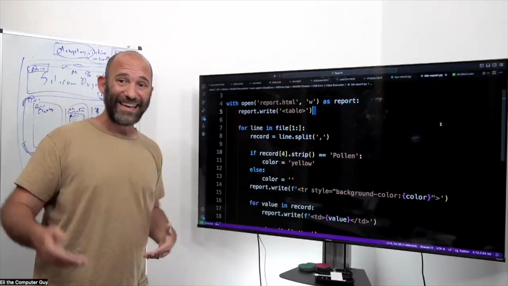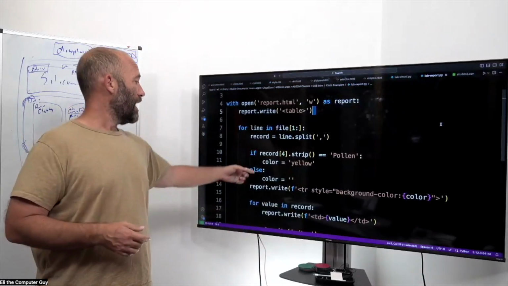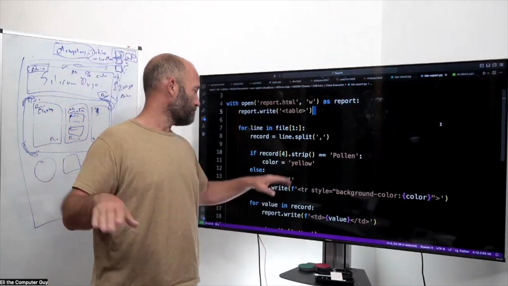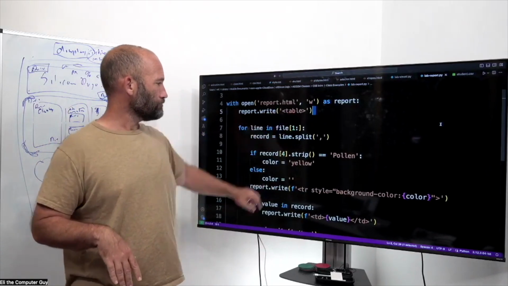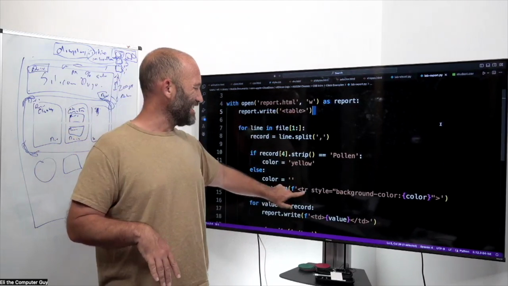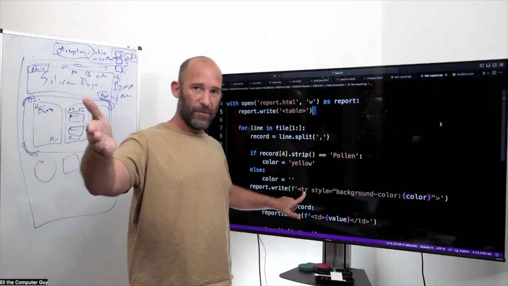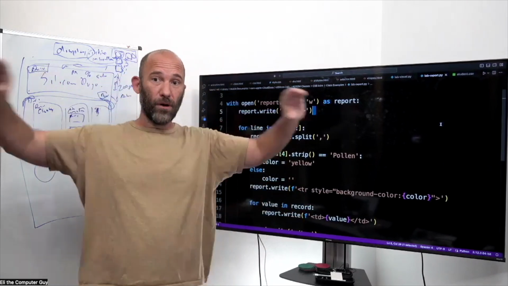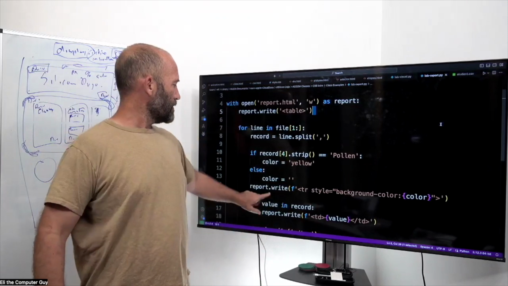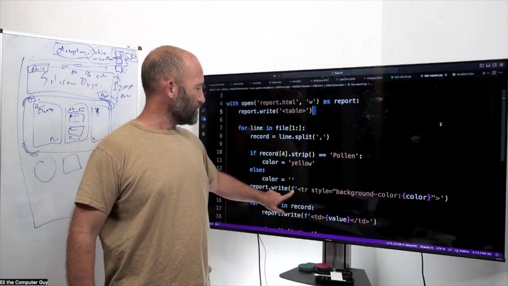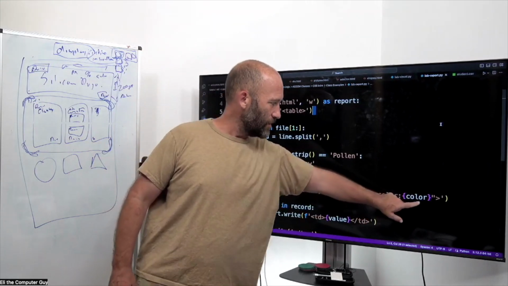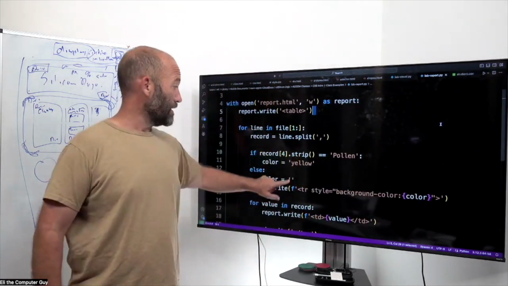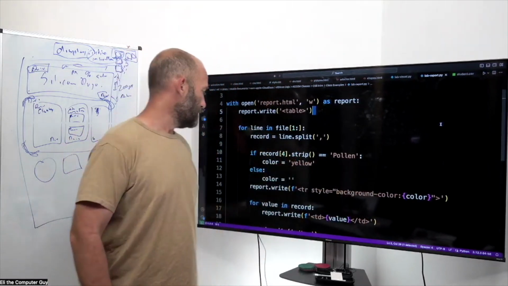Again, that's where I talked about the inline CSS. Else, color is going to equal nothing. Report.write, so here we open the table. Here, we're going to do TR. So we talked about that with HTML before. TR is the table row, the whole row itself. So I'm going to say report.write, f string, TR style, background color equals whatever color. So either nothing or yellow.